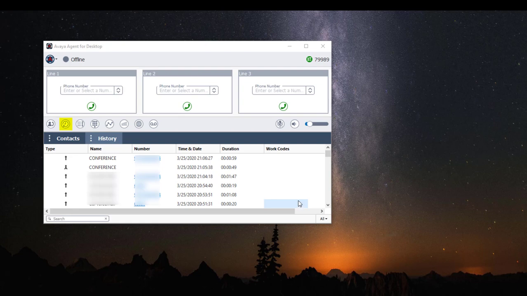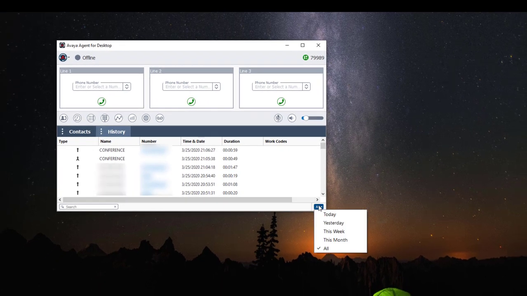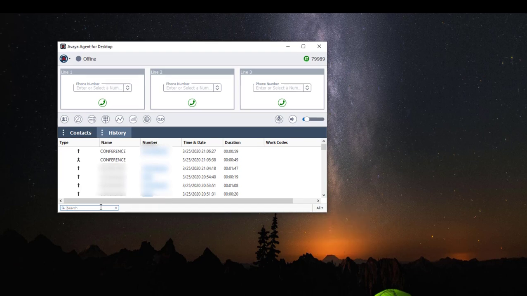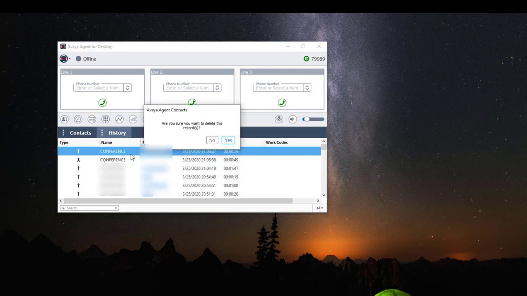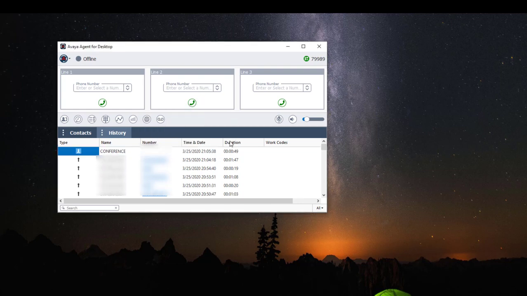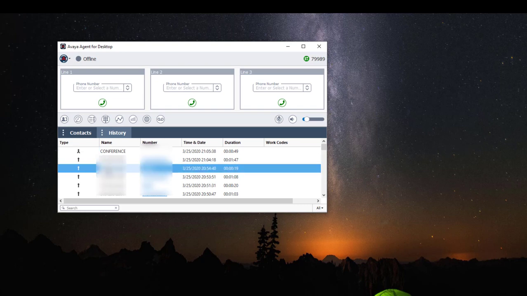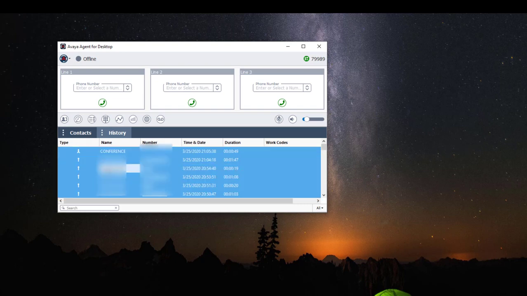The next widget is the call history log. This log contains all of your incoming and outgoing calls. On the bottom right hand corner, you can filter calls based on date, and on the left-hand corner, you can search through your call by name or telephone number. You can also delete your telephone numbers by highlighting the record you want to delete, right-click your mouse, and click Delete. Then click Yes to delete. You can also highlight all your records by typing Ctrl+A. You can delete your entire call log.